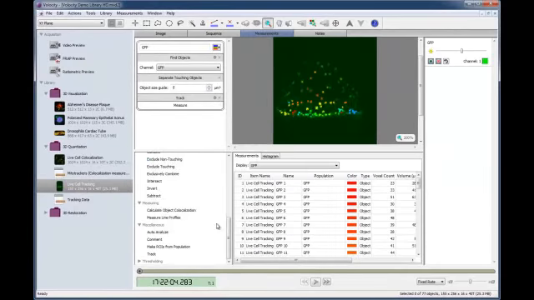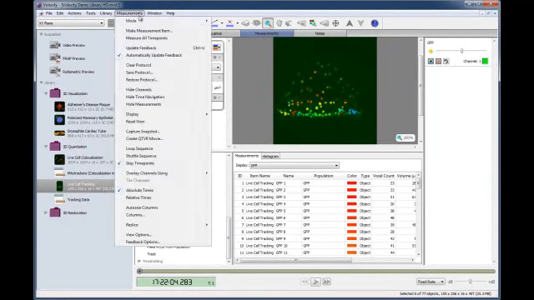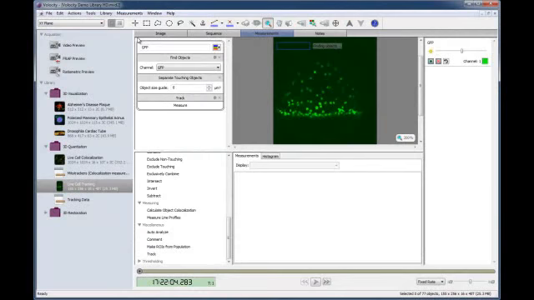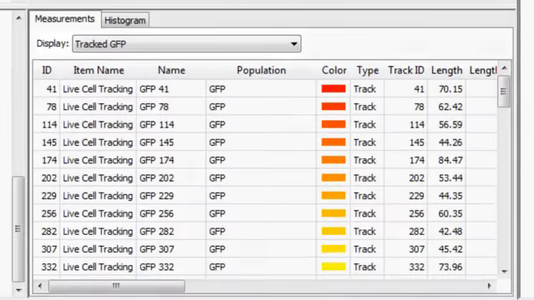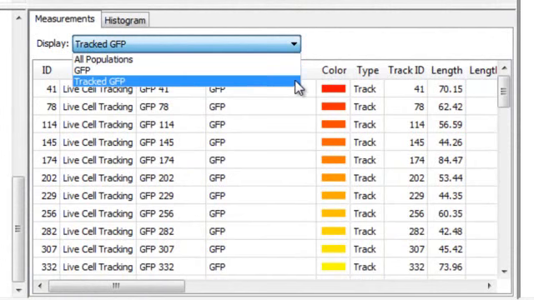To see the result of the Track Object task, all time points must be measured. From the Measurements menu, select Measure All Time Points. Objects that have been tracked and are therefore determined to be the same object in different locations are collected in the tracked GFP population. Display this population to see only measurements made on track information.